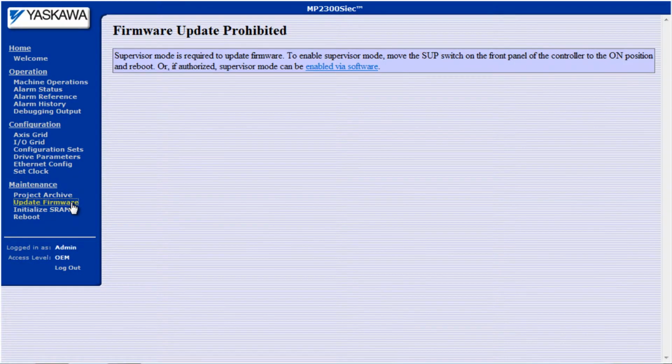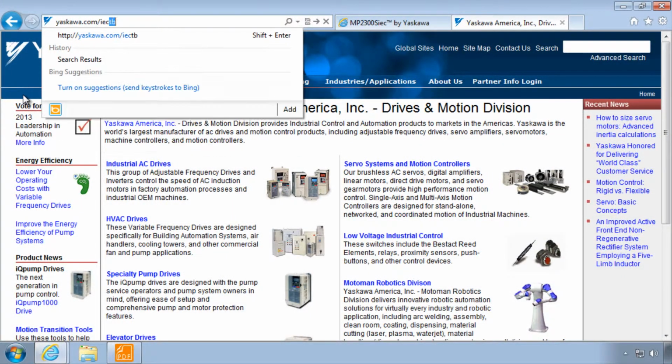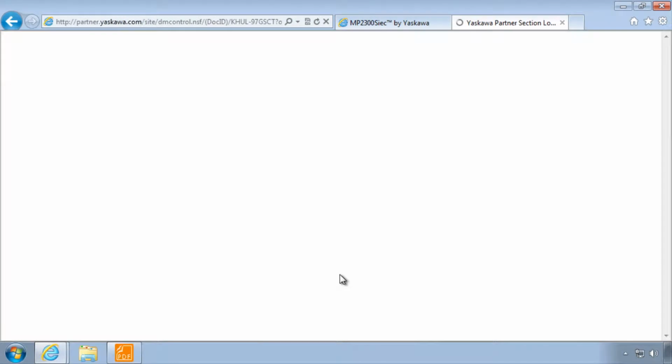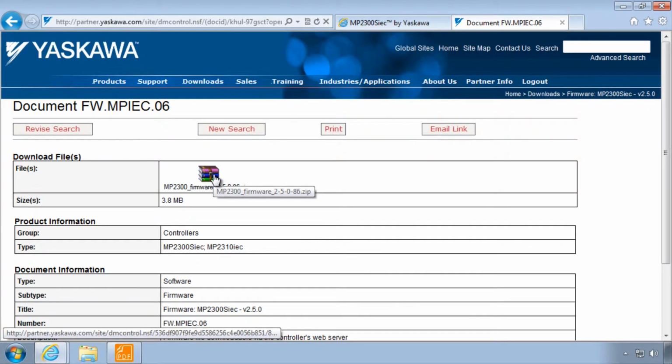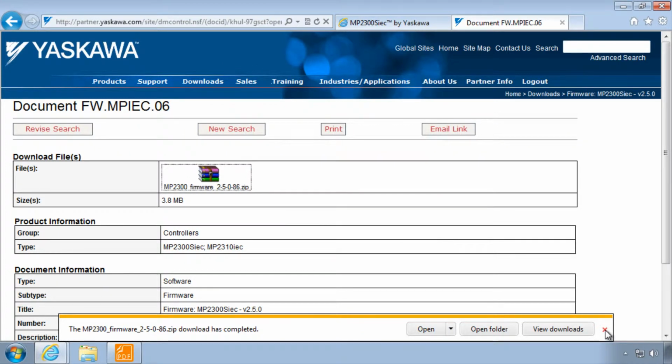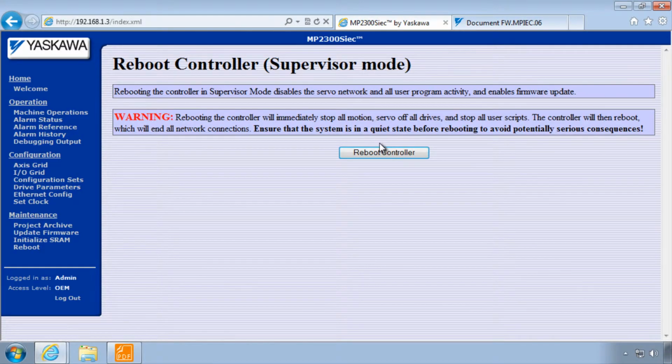Firmware update is not required or recommended on a controller operating in the field. However, the programming engineer will want to get the latest firmware from Yaskawa.com during application development. To update the firmware, you have to reboot in what's called supervisor mode.